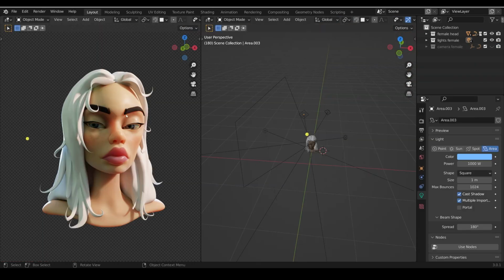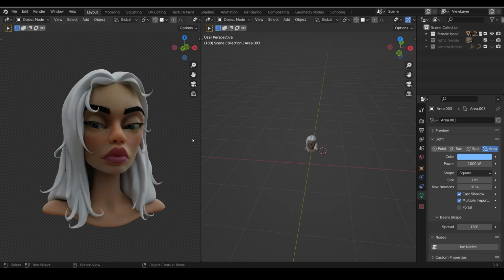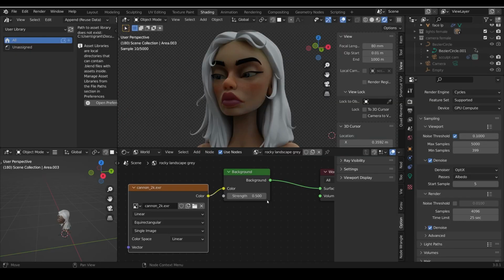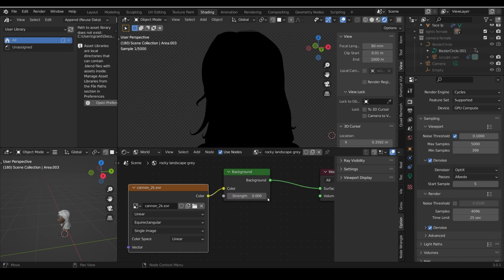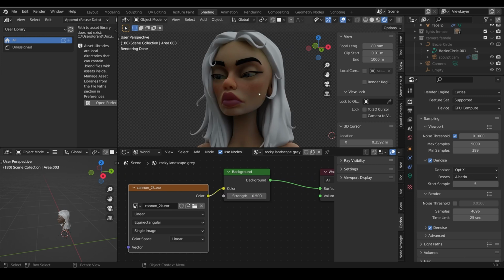Well, here's my female character with the lights, and here's my female character without the lights. I'll quickly take you to the shading tab and show you that I have got an HDRI in the background for this one, and its strength is 0.5. I'll change this to 0, and you can see it completely turns black. So it's offering a soft flat light across my character. So that's my starting point.